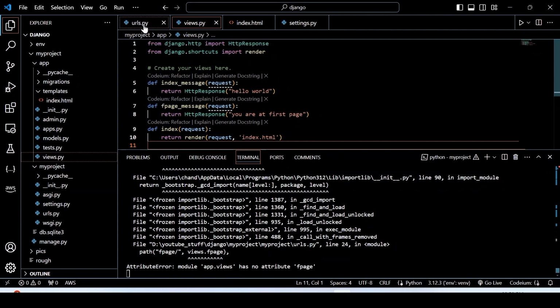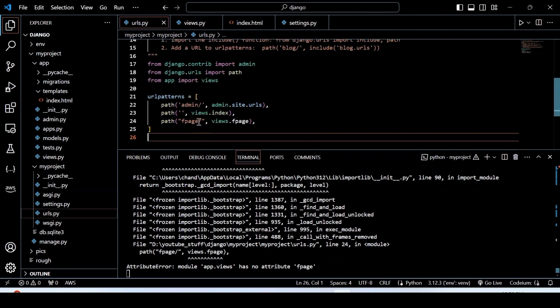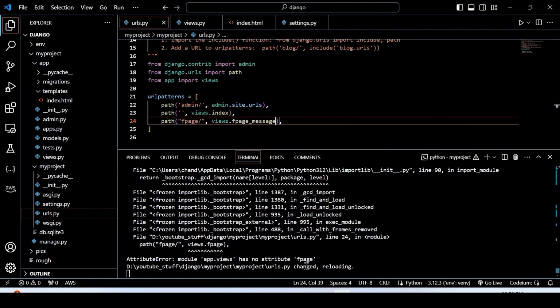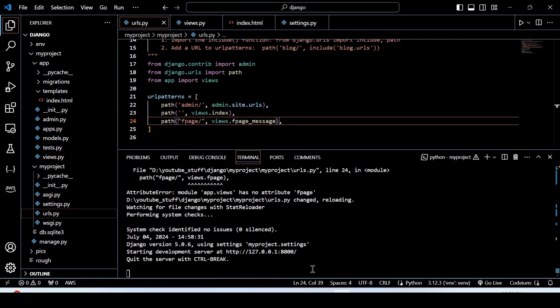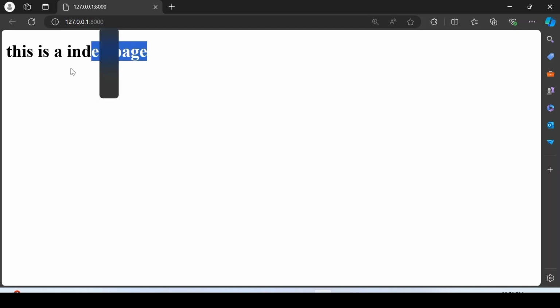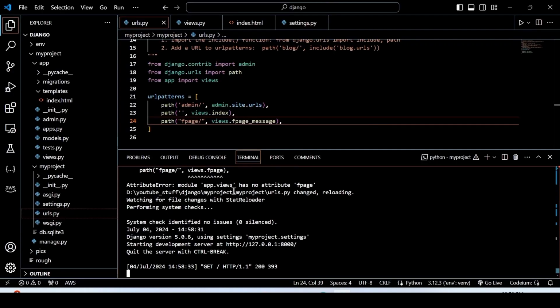Okay, we have made a message F page, but there is no F page anyhow, which is fpage message, and save this. Yeah, even small changes do matter, guys. Now click on it. Yeah, this is an index page. You are inside your index page right now.